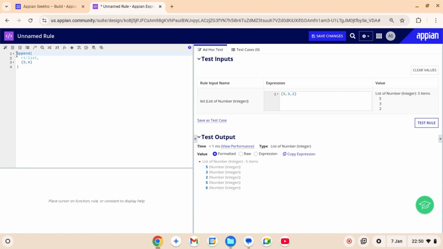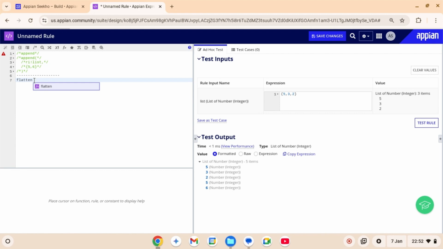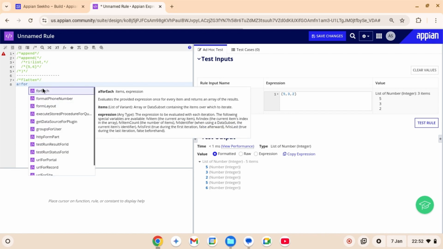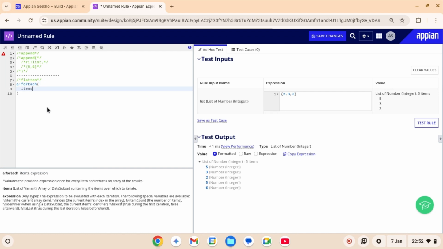Next, let's look at the flatten function, which is used to convert a list of lists into a single flat list. Basically, it flattens a multi-level structure by removing one or more levels of nesting, resulting in a list with all the elements in one dimension. This takes only one parameter, list, that you want to flatten.